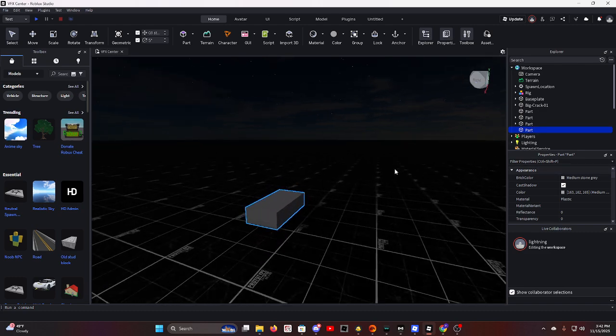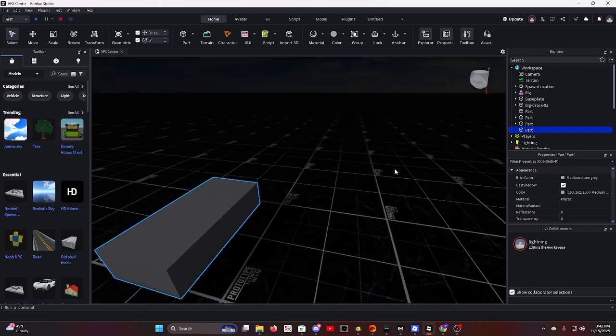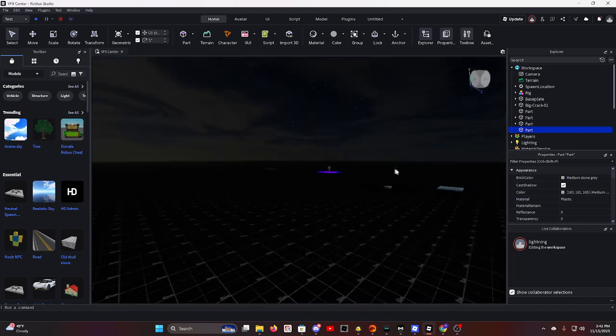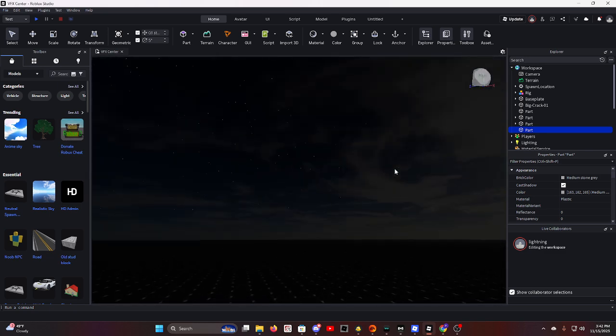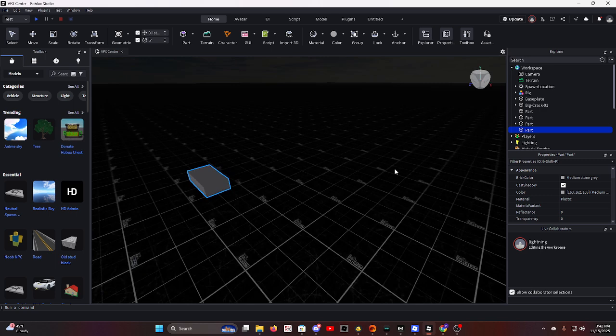So first, what you want to do is insert a part, as you see here. Don't mind the baseplate. After you're done learning, you can make one of these, so it makes the VFX more appealing.